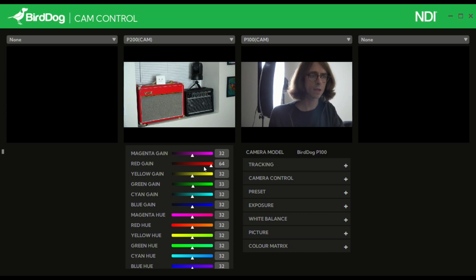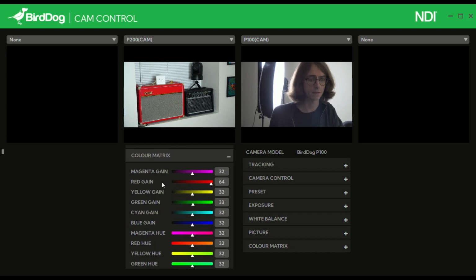So this color matrix tool is specifically for dialing in your P200s and your P100s and all of our BirdDog cameras. However, when you're combining these with other cameras from other manufacturers, this is a really easy way to dial in the different sensor manufacturers and get those colors matching for your production.